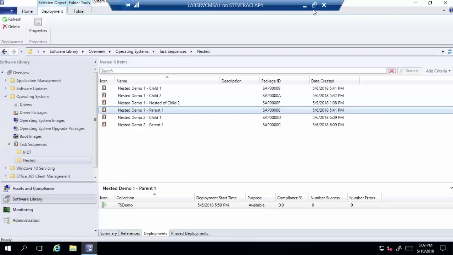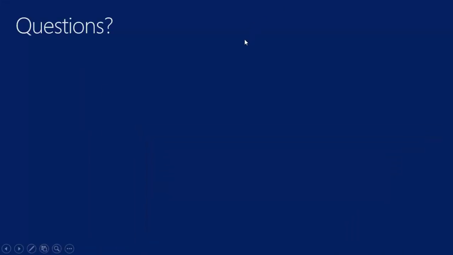So that really rounds out what I wanted to share with you today. Nested task sequences, definitely cool, bring some really awesome ways to help organize things in your environment. So take a look, and we'll see you next time.